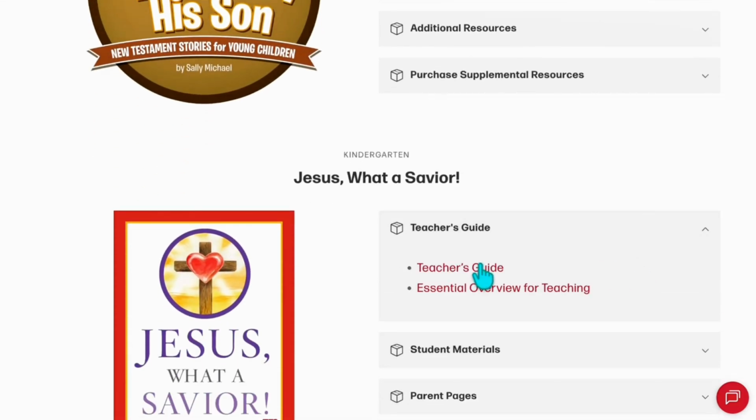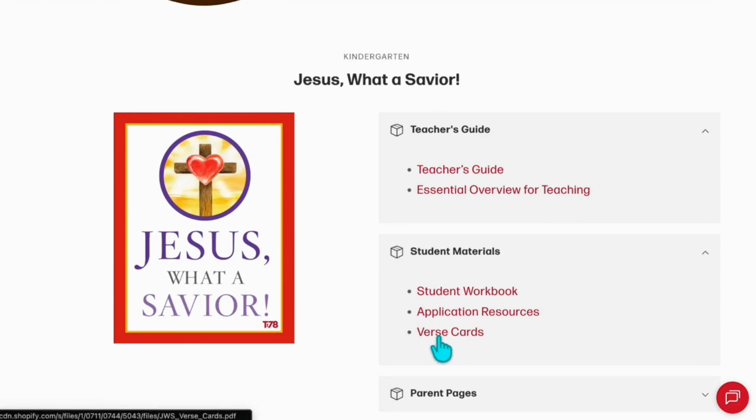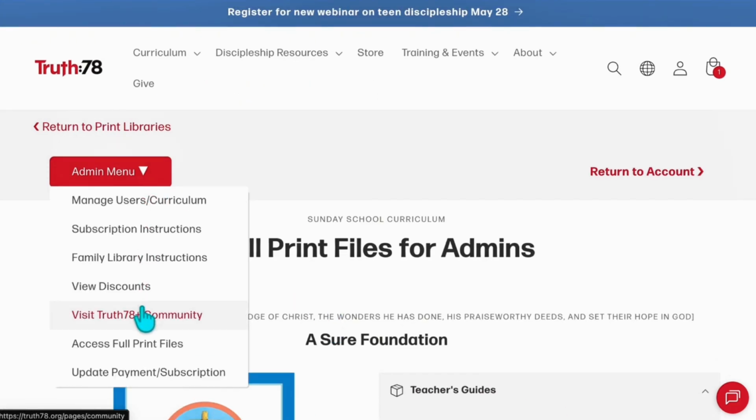So if you have to print a teacher guide or print the entire student workbook, or you would like to make verse cards for your students, feel free to access those files directly here in the Access Full Print Files section. Now, keep in mind this feature is only available for administrators of the subscription. You can also update your payment and subscription information here as the administrator only.